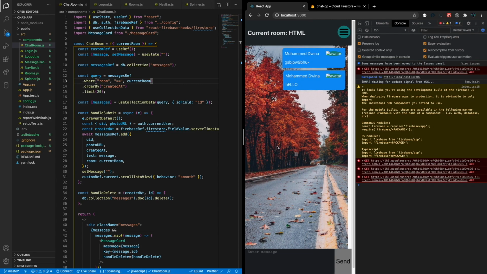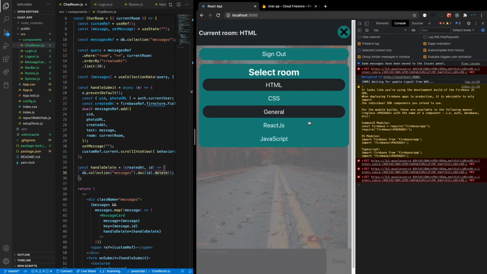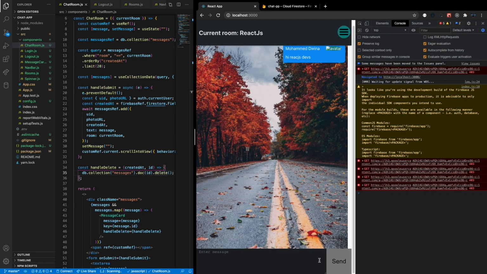One last thing that we forgot to test is deleting a message. If I press this message, it should toggle this button. If I press it again, it hides the button. Let me press this button and see, boom, that is deleting the message. Now deleting functionality works, and adding messages to different rooms also works. Let's say hi React JS devs. If I press send, now that's being sent.